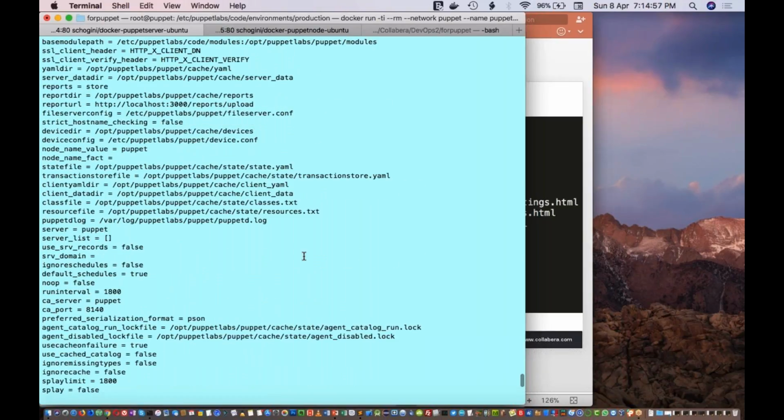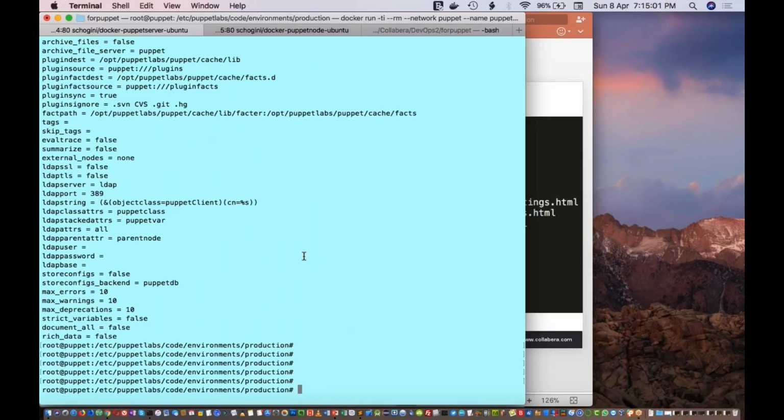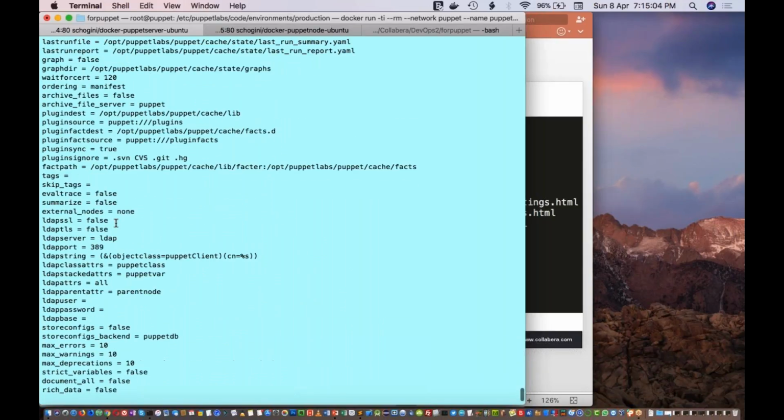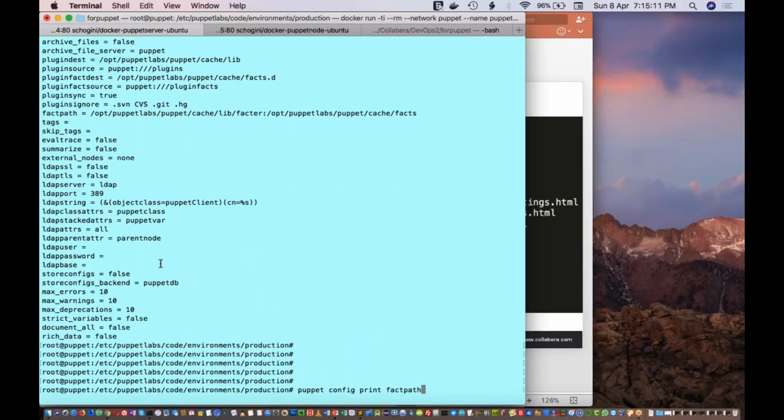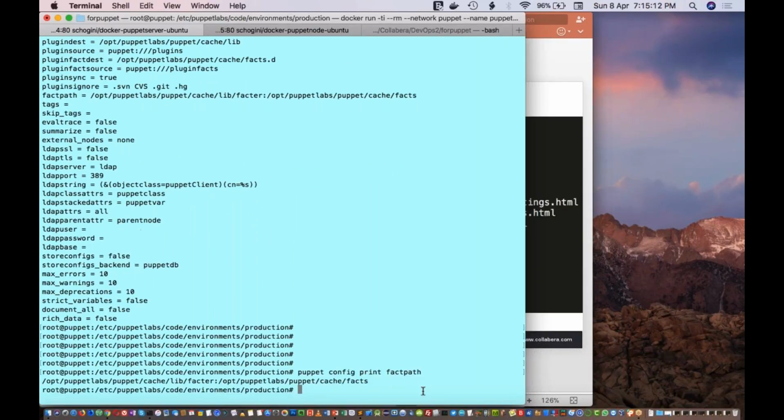If you want to identify a particular thing, like if you only want to get this fqdn path, then you can run puppet config print with that name, and you will get that particular value. So this is like a key-value option. If you want to print a particular configuration value, then you can print it like this.